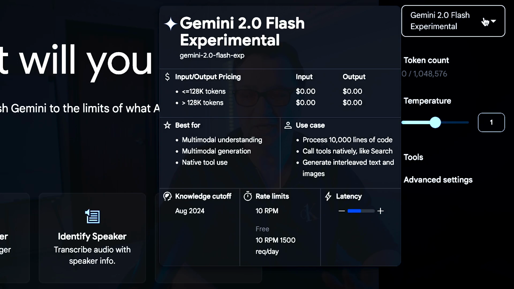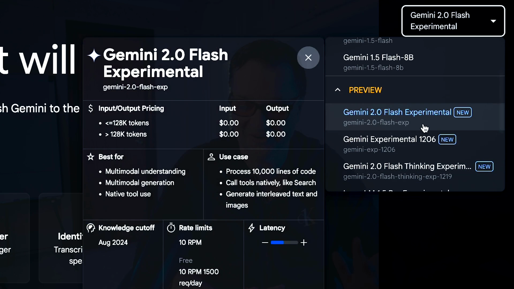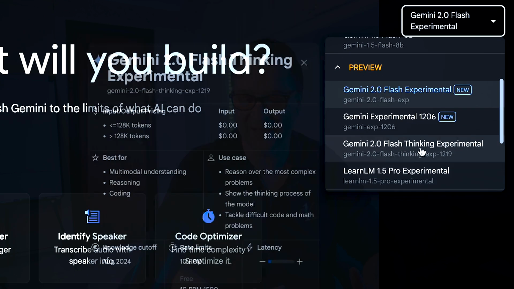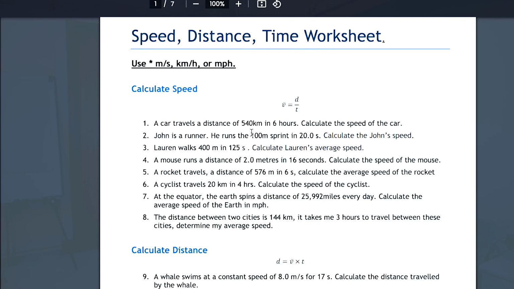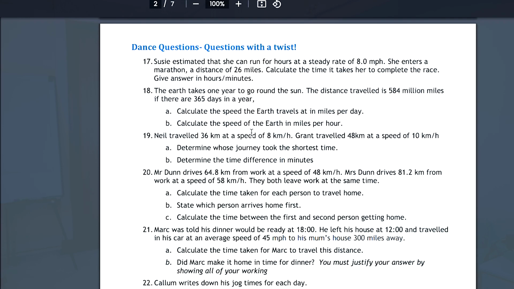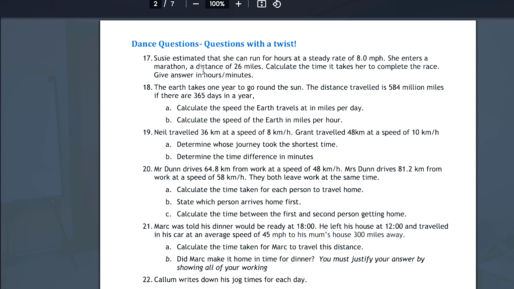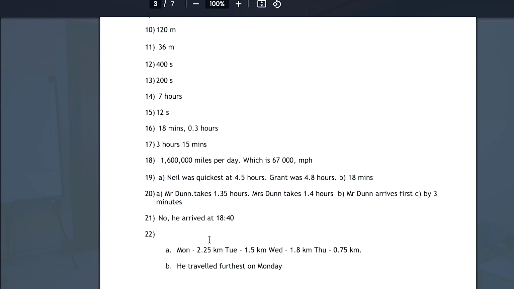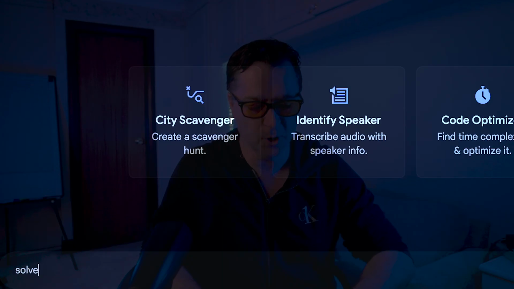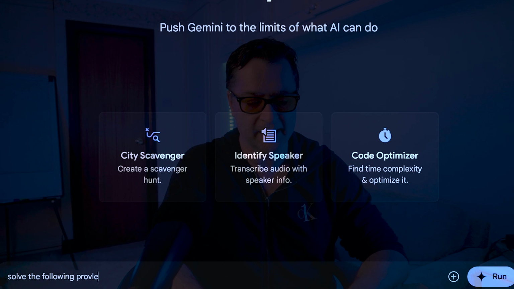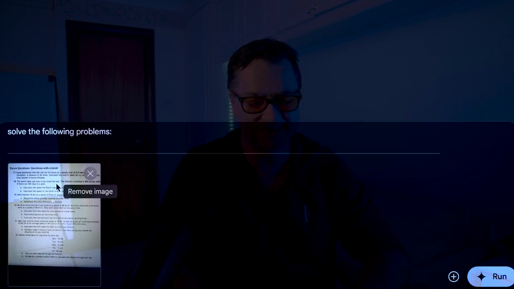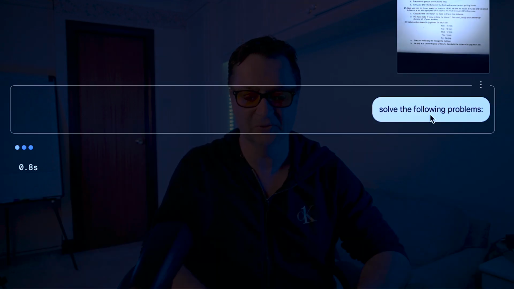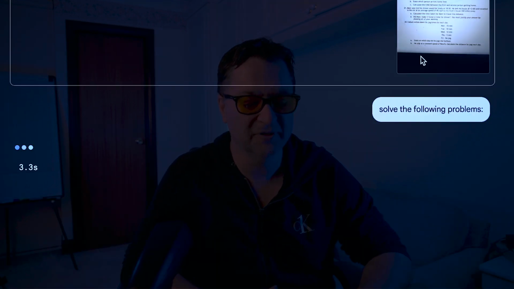We want to be working with multimodal. So we're going to switch back into Flash Thinking Experimental, and we are going to give it a math worksheet. I'm just going to take a photograph of these questions 17 to 22. I have the answers back here as well, so I don't need to work it out. So I'm just going to type in the prompt, solve the following problems, and then paste in my image. As you can see there, it is the exact same image that we pasted two seconds ago. And again, it's going to go off and do its thinking.